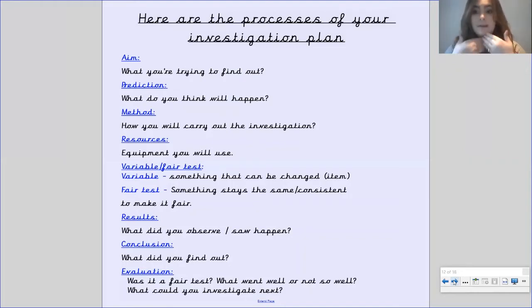My turn, your turn. Evaluation. Now, this is where you discuss whether or not it was a fair test, if it went well, what you could investigate next time, and you might also link it back to your prediction. Were you right in your prediction or were you wrong?